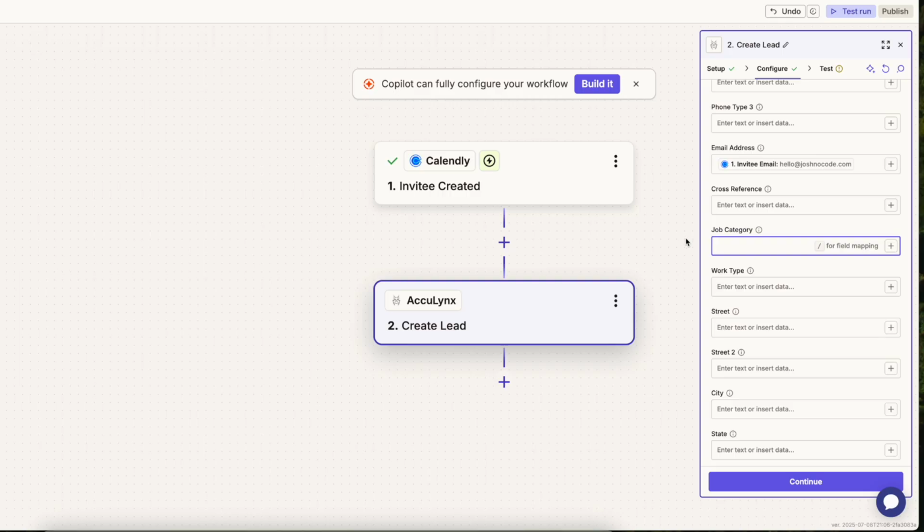For the job category, I'm simply just going to hard code this to residential. And same thing with the service type, I'm going to hard code it to service. As you know, a lead can have a dynamic job category or even a work type. If you want these fields to be dynamic, you can just add the questions to the Calendly form and then map the respective tokens to these fields.